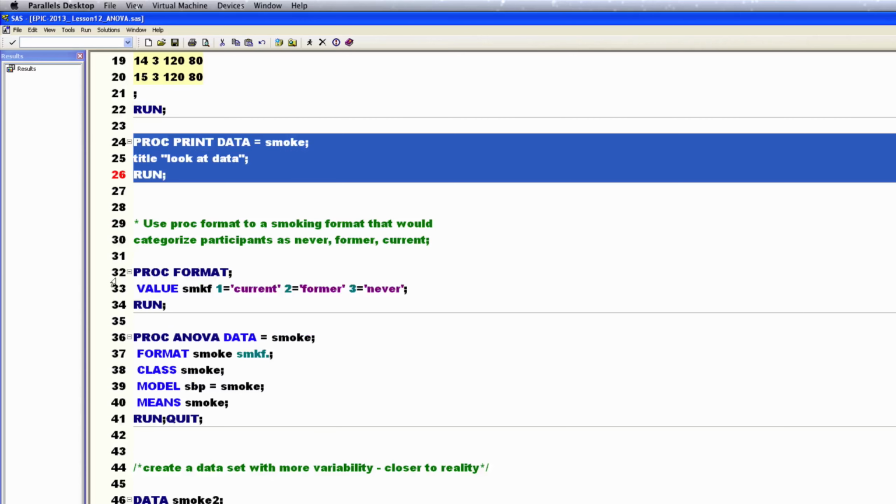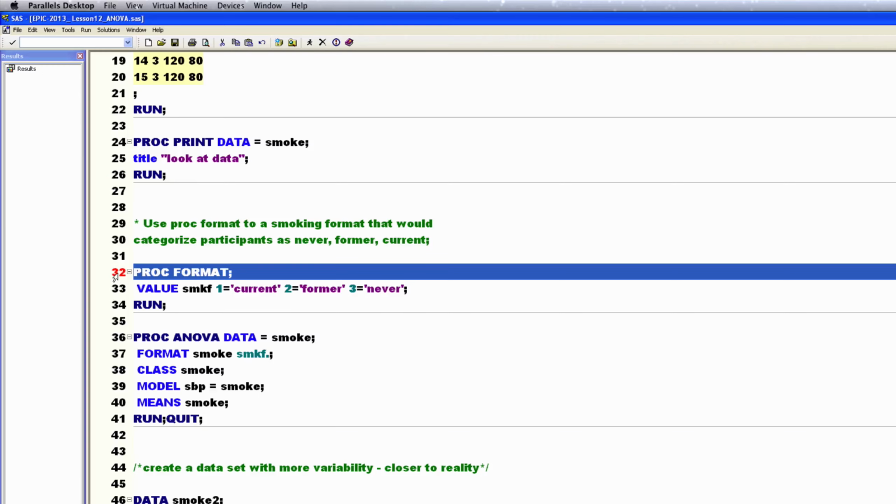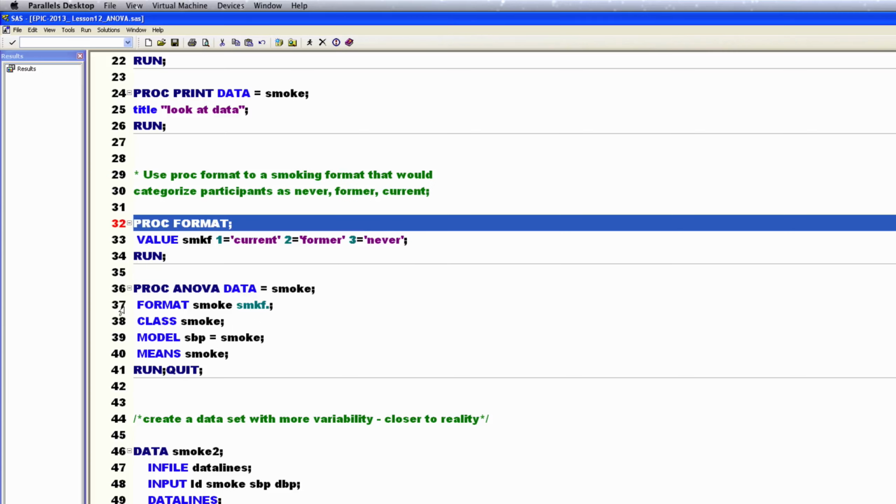Here's the proc format we talked about using to set up a new SAS format that could be applied to the smoking variable. I named the format SMKF. You may have chosen a different name. It's perfectly fine. And the rules of the format are that values of 1 are equal to the word current, values of 2 receive the word former, and values of 3 receive the word never in the output window. So I'll run that proc format.